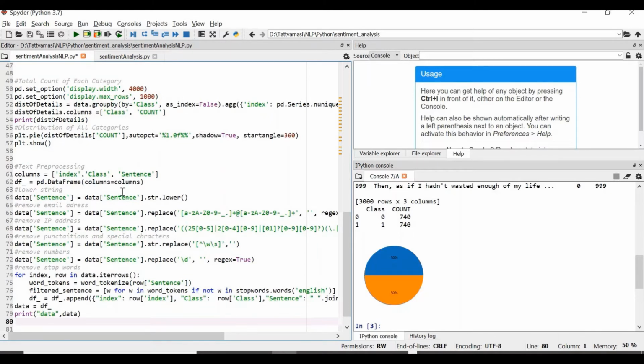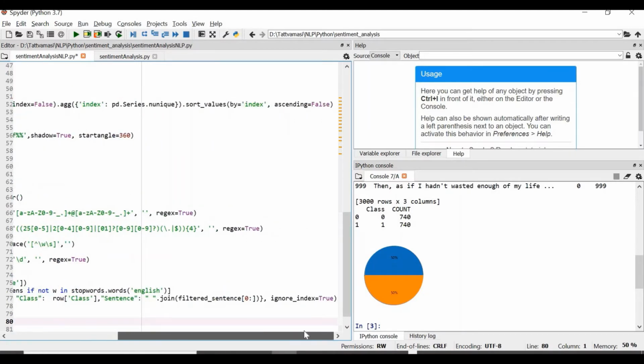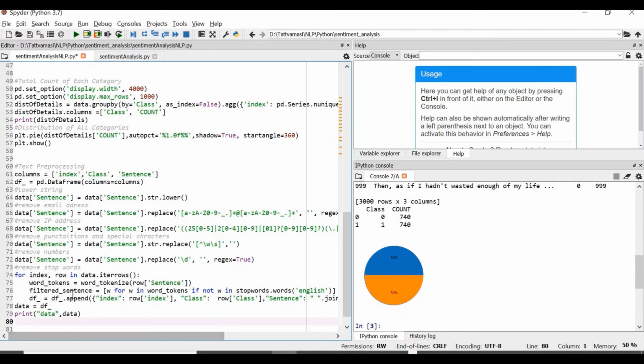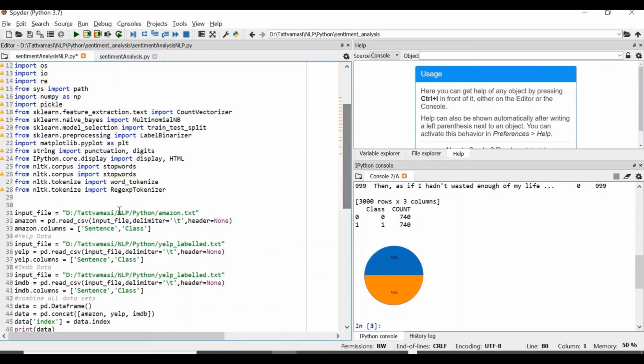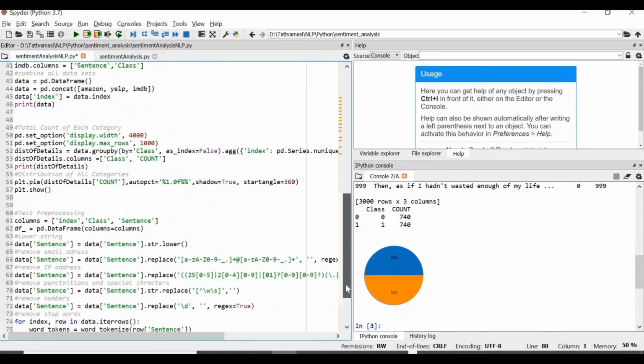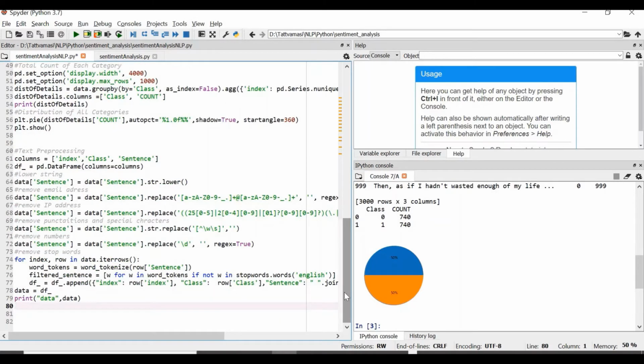If you see this piece of code, we are using regular expressions and the word tokenizer to pre-process the data. That's what we are doing here. You can see the code here. I am using the word tokenizer, and you get it from here. From NLTK.tokenize you import word_tokenize and the regular expression tokenizer. So by using NLTK we can tokenize all these words.